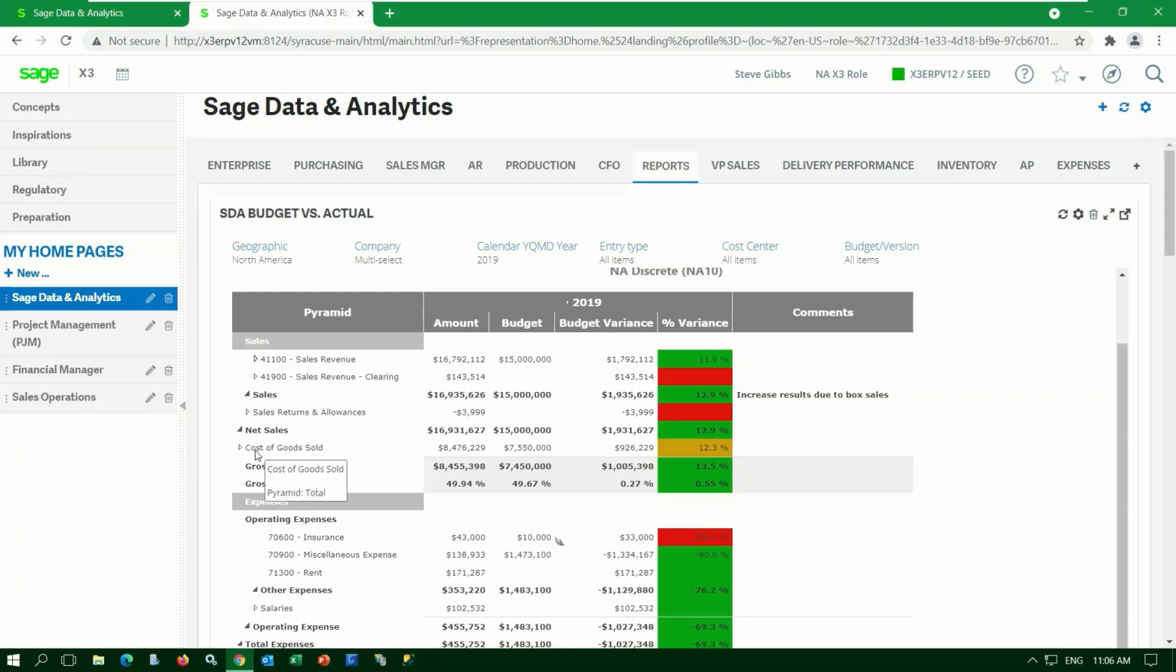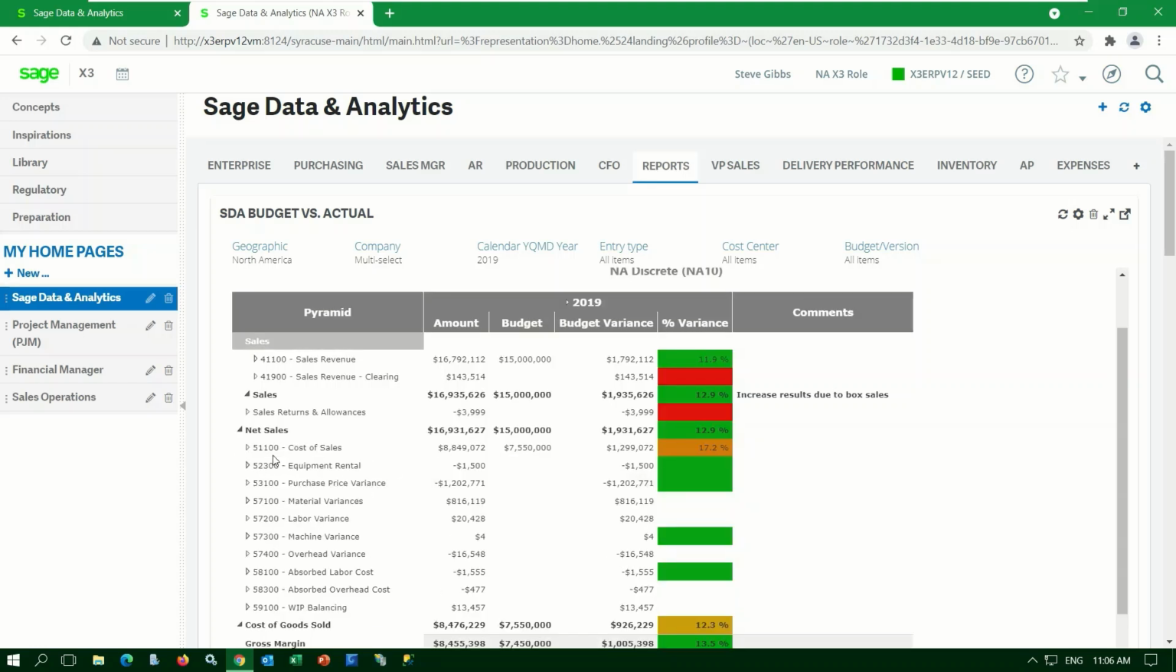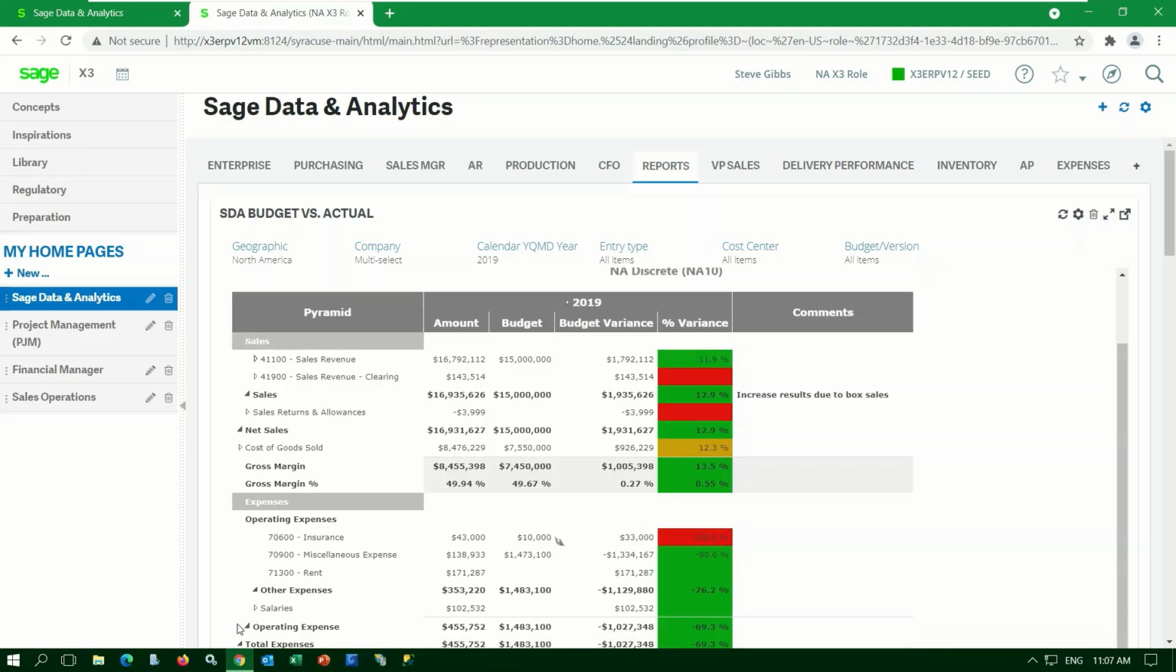I can expand any of these nodes. So I've got my cost of goods sold on this row. If I want to see what GL accounts roll into cost of goods sold, I can expand that. Here are the different GL accounts. This is set up actually in X3 using the pyramid capability. Then again, you can have an unlimited number of pyramids to support different types of reports. Maybe you have to do bank reporting, you've got management reporting, maybe investor type reporting. So it's not a one size fits all.